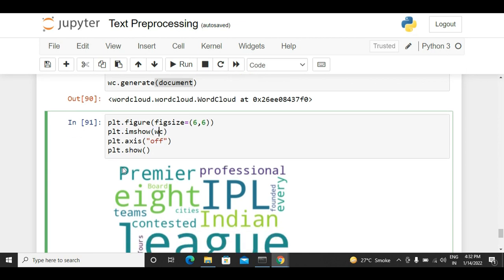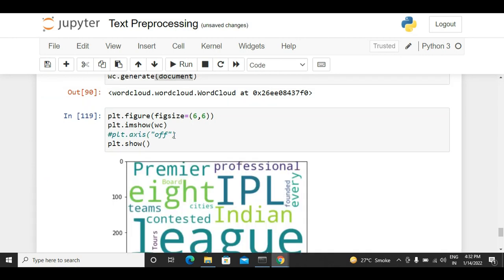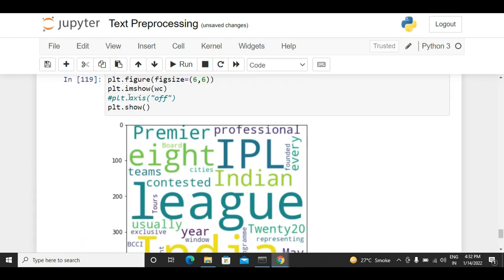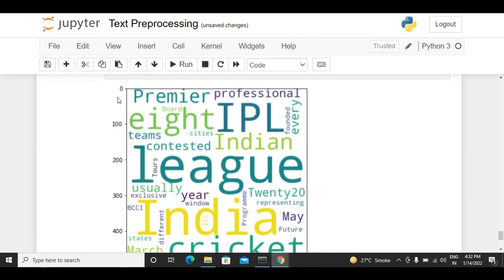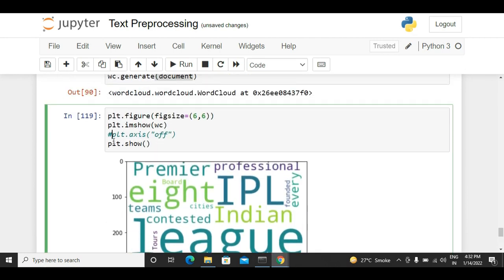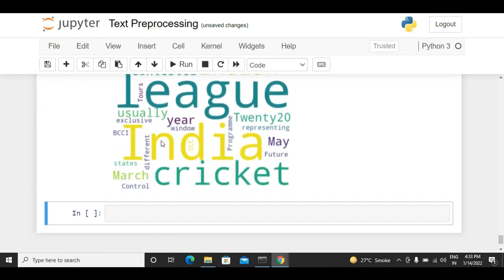And then we are saying plt.axis off. Now, what is the reason for this? Let me comment this and show you. You can see if I comment that line, then it will actually show the axis, which doesn't look good. So we will write that code. plt.axis will turn the axis off, and then plt.show. So this is how your plot now looks.